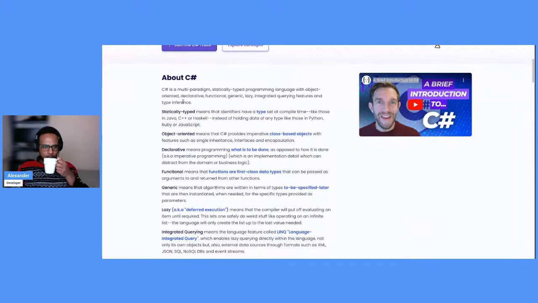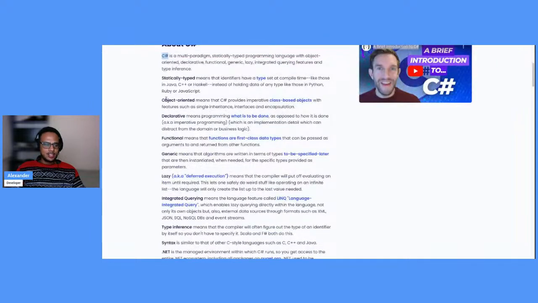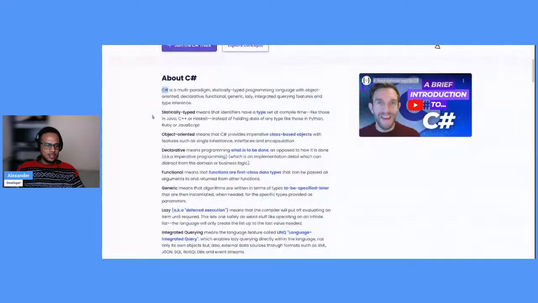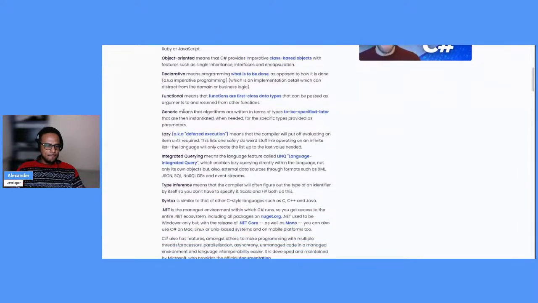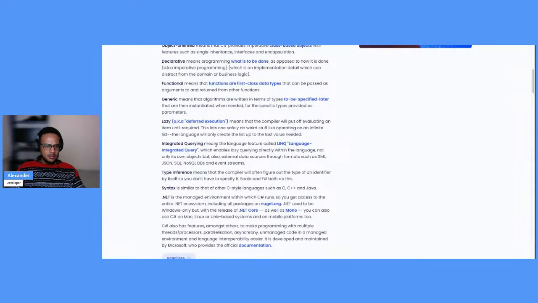So what is C#? C# is a multi-paradigm statically typed programming language with object-oriented, declarative, functional, generic, lazy, integrated querying features and type inference. Wow, what a mouthful. It's statically typed. We don't need to go into all of these details. Nothing here seems unfamiliar. Integrated querying, that's new for me. What does that mean? Interesting. This we have to check out.